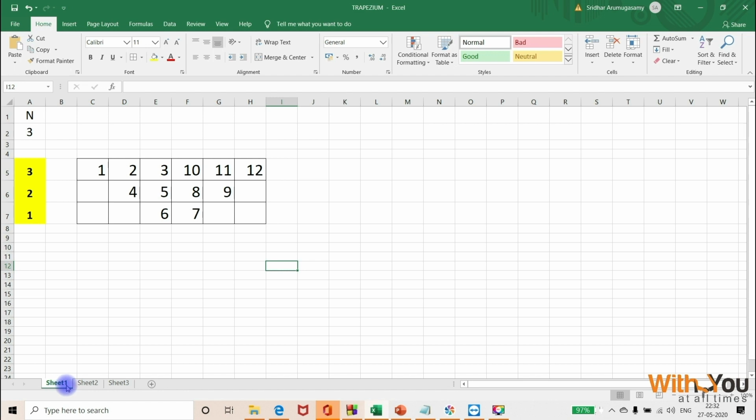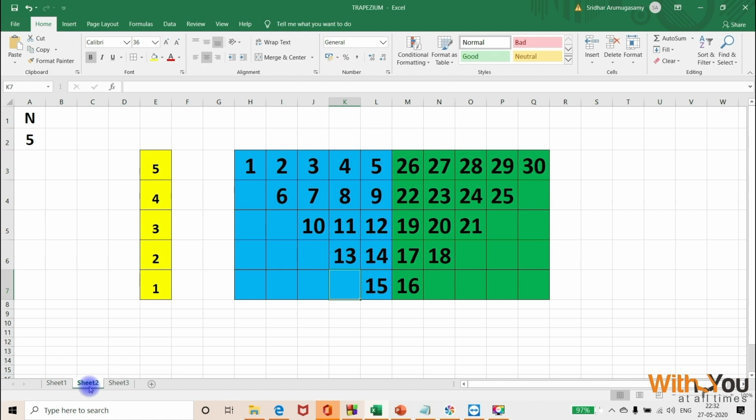Then for N equal to 5, this is what they have given. Here I'm making it look a little different. There are two halves which I need to work on. Then in the yellow, you would find that I have written 5, 4, 3, 2, 1. For any pattern, you need to look at rows and columns. So how many rows? 5 rows. And how is it traveling? 1 to 5 or 5 to 1? 5 to 1.